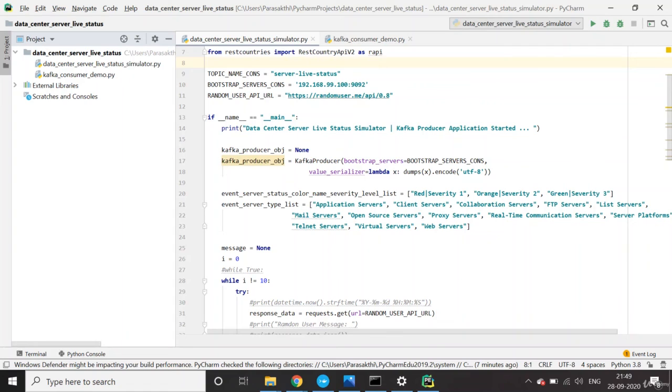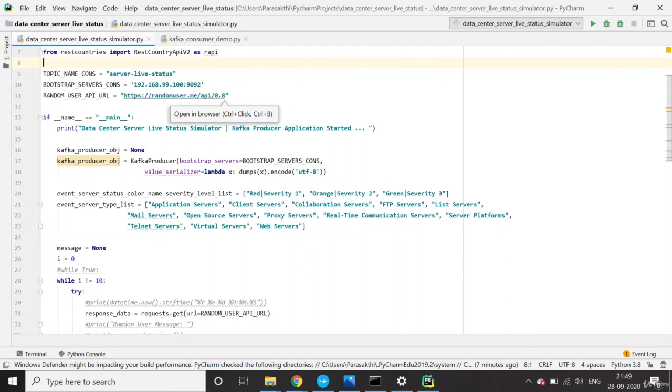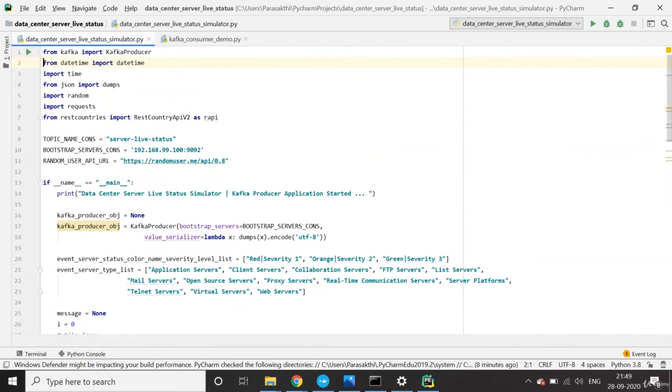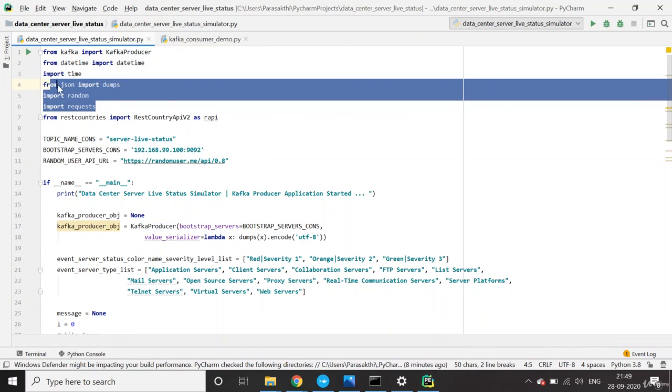I created this simulator. This simulator generates the events and sends them to the Kafka topic, which is the messaging layer. If you go through this code, initially I'm importing a package called kafka and the class called KafkaProducer. This is the package used to communicate with Kafka from a Python environment, and the other standard libraries are imported too.